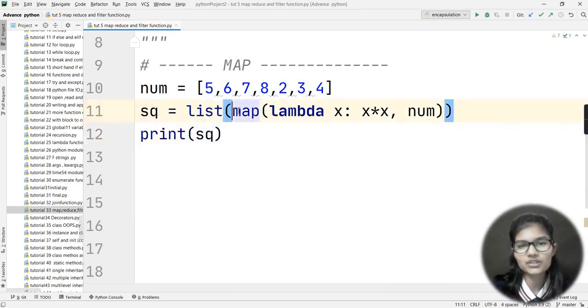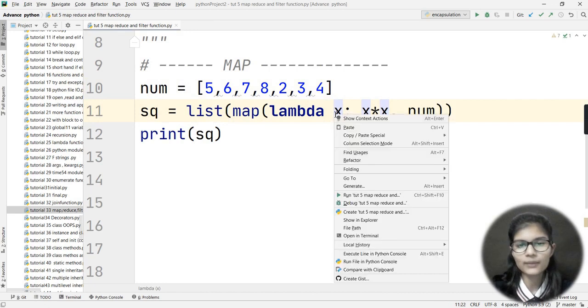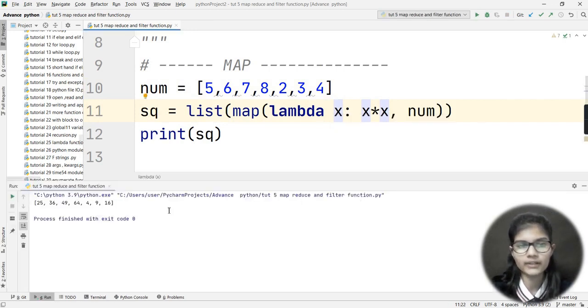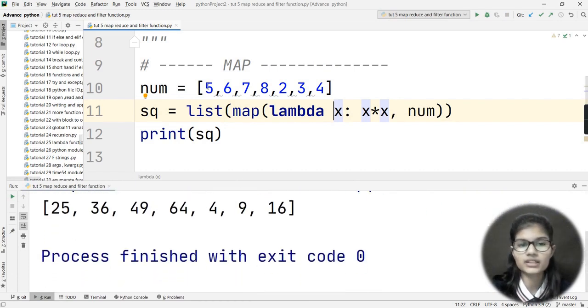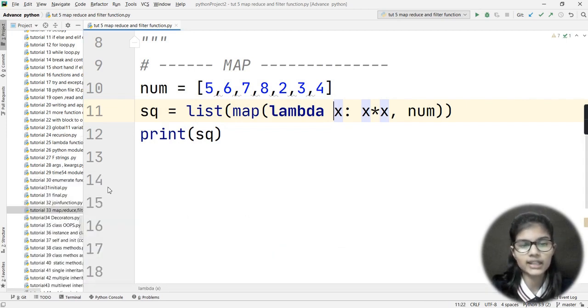So map is the function which goes again and again through these indexes and results with the output. This is what the map function is performing, right? Now I will run my program and have a look: I got the square of all the numbers here. 5 square is 25, 6 square is 36, 7 is 49, 8 is 64, 2 is 4, 3 is 9 and 4 is 16, right? These are the squares which we have. So this is how we use the map function.